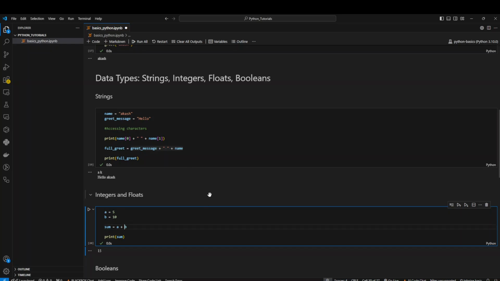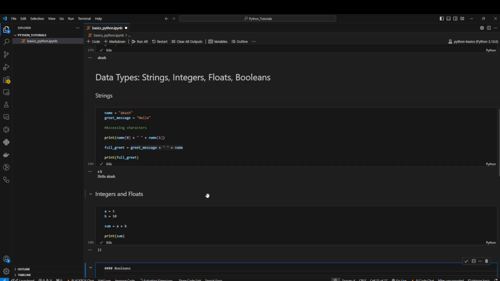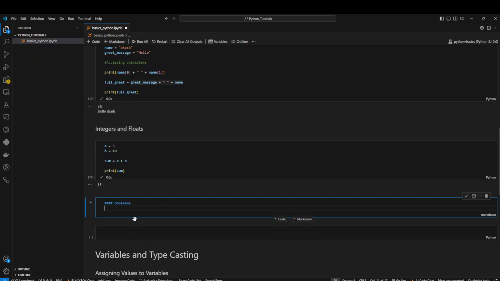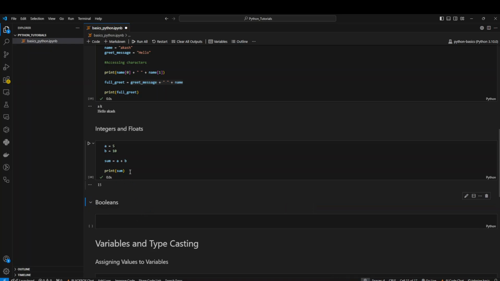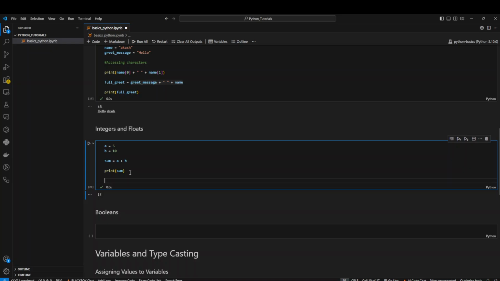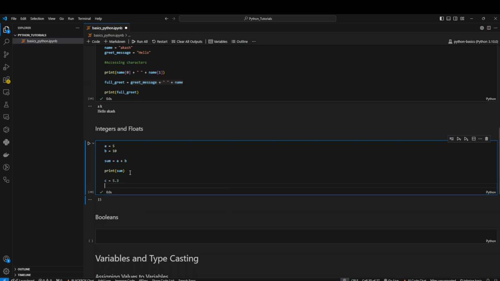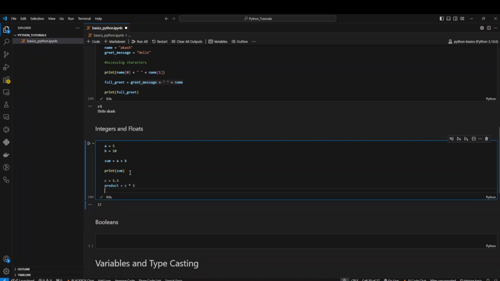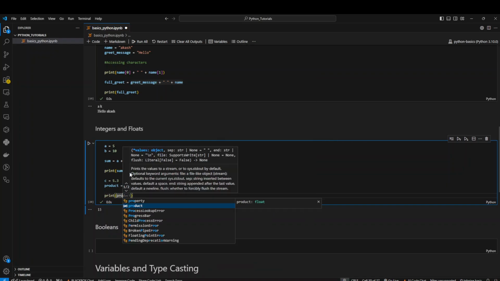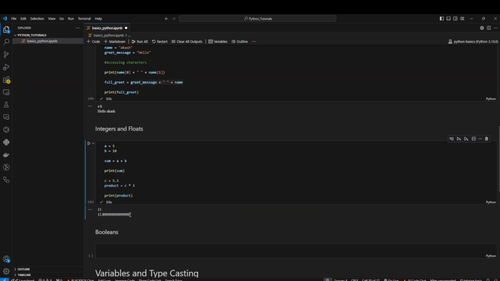Now, this was for integer. If I want to write it for a float, suppose I have a variable c with 5.3 as a value. Now I want to print the product, so c asterisk 3. It means c multiplied by 3. If I print the product, you'll see that we have a float value coming in.